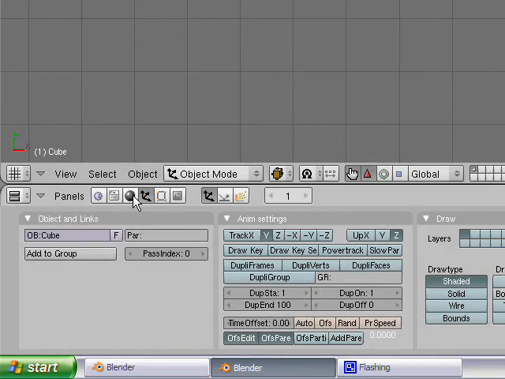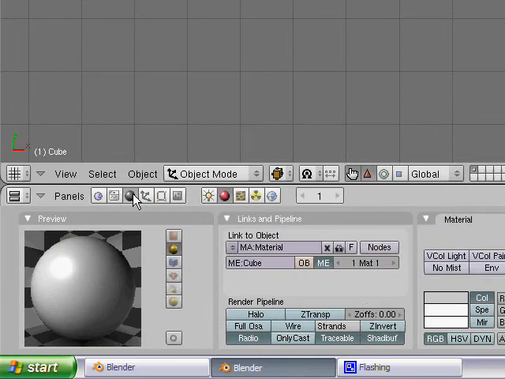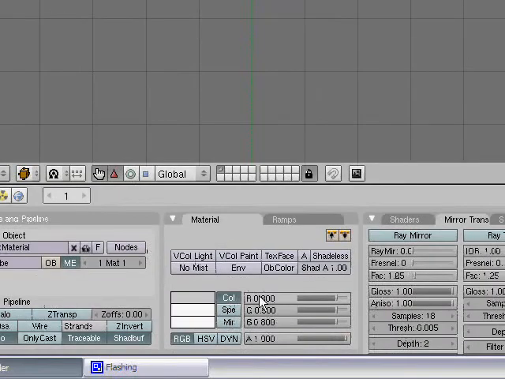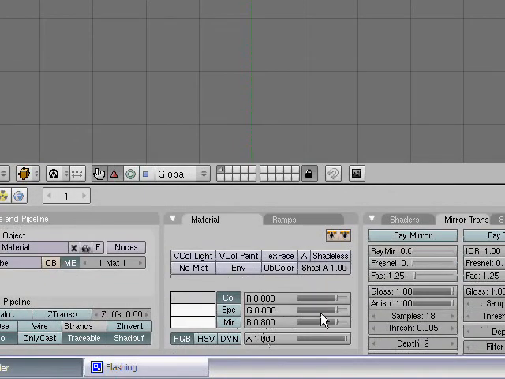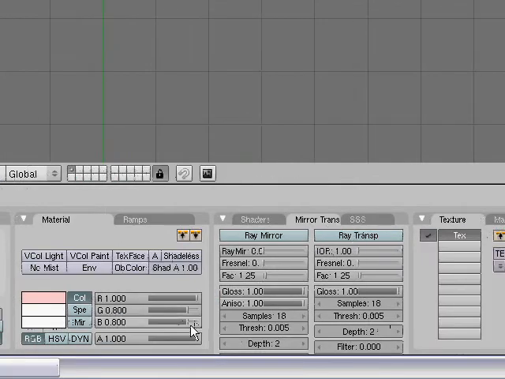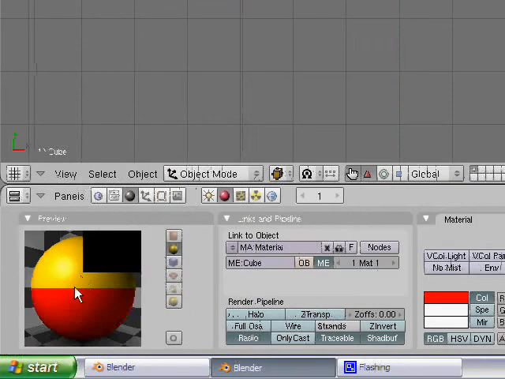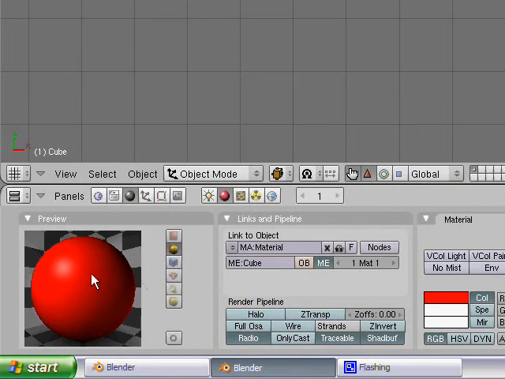Over here is our materials, and here you can change the color of your object by changing your red, green, blue slider. So if I want something red, I can put the red all the way up and drag the other colors down, and you have a preview over to your left.